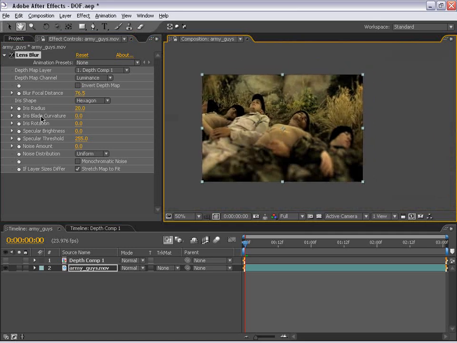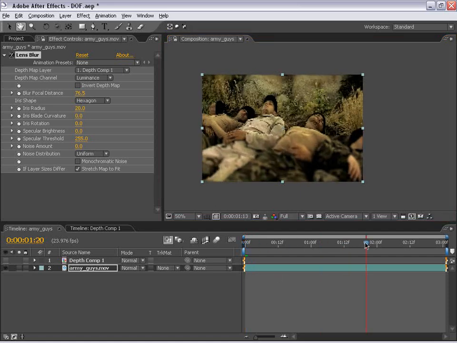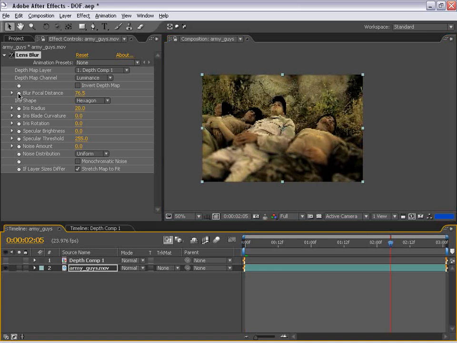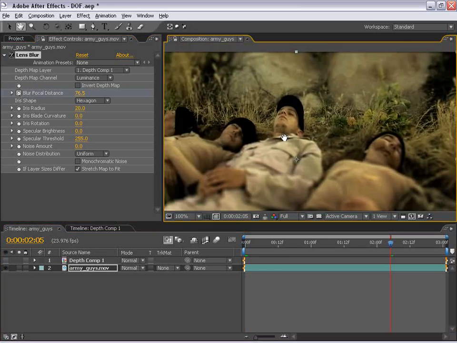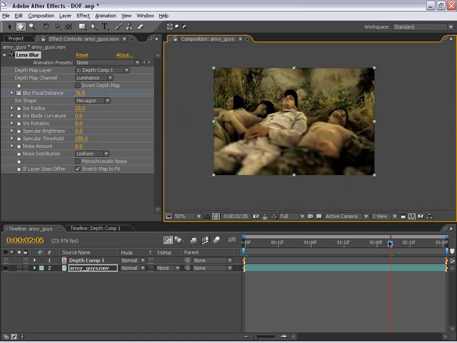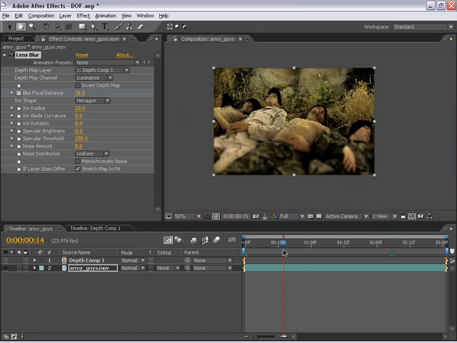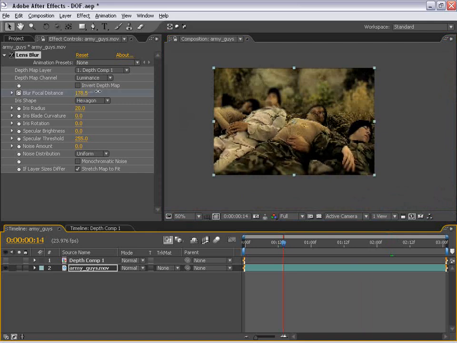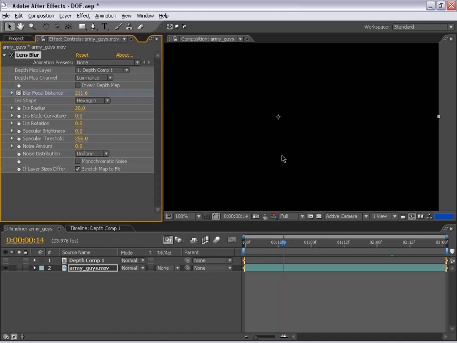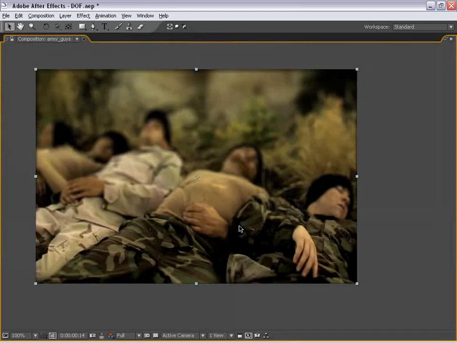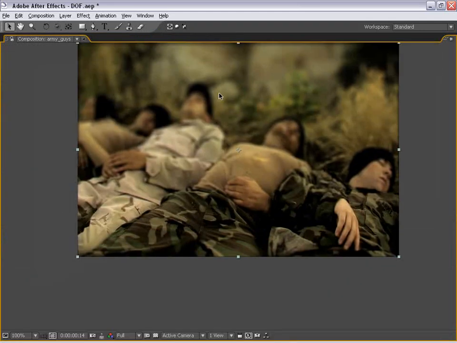All we need to do is keyframe the focal distance of this particular parameter and we can create that effect. So let's move forward in time and set a keyframe for the focal distance at 76.5, and that looks pretty good. Then I'm going to move back in time to about here and set the focal distance to our legs, maybe about 210, 211. Now this area is in focus, and the back is out of focus.